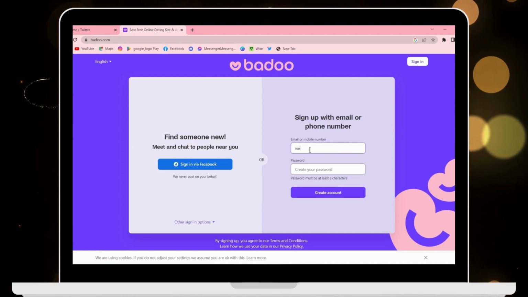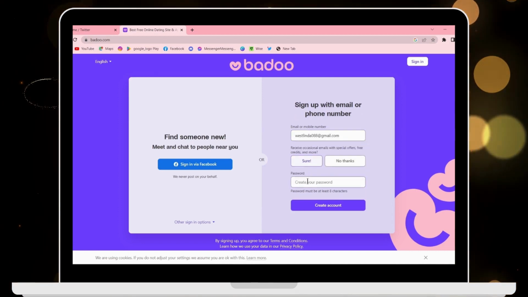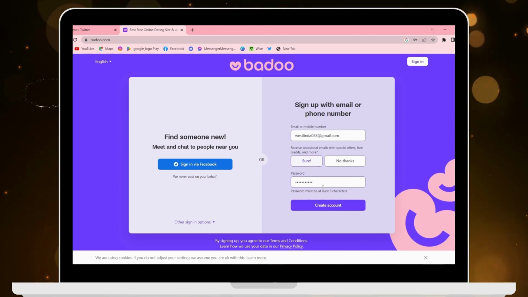So enter your email. And now on the next step, you have to create your password. The password must be at least 8 characters. So enter your password. And now after entering your password, click on create account.